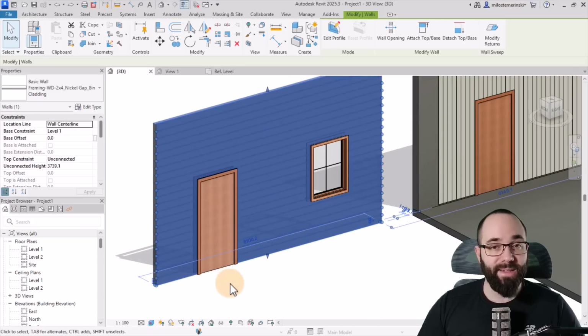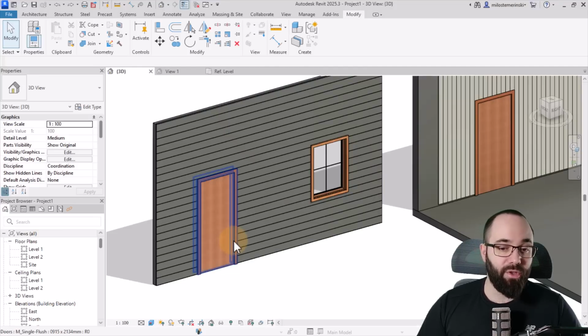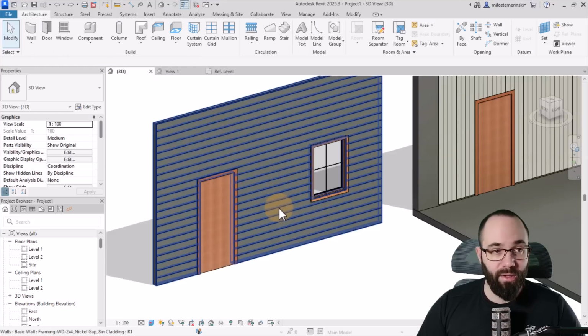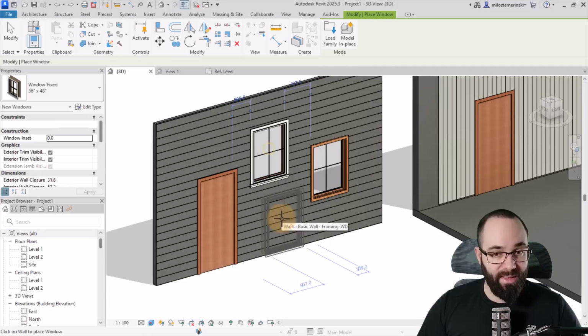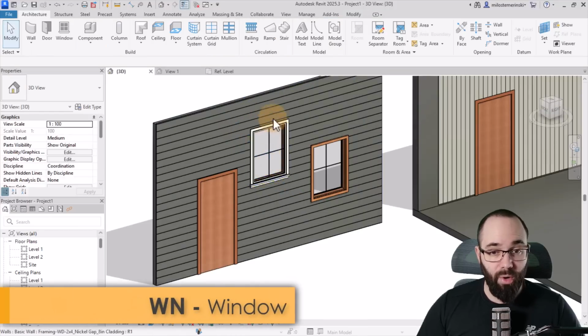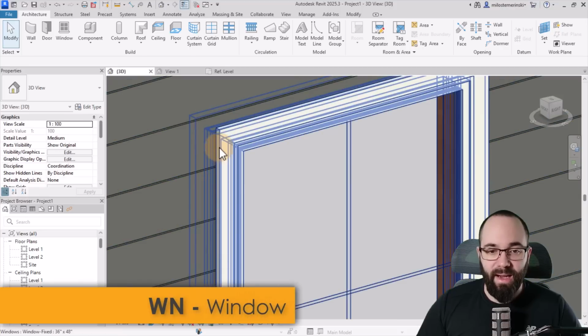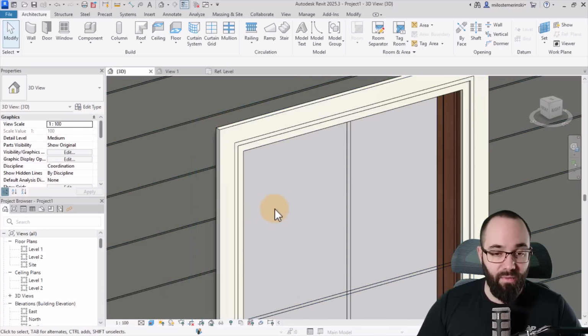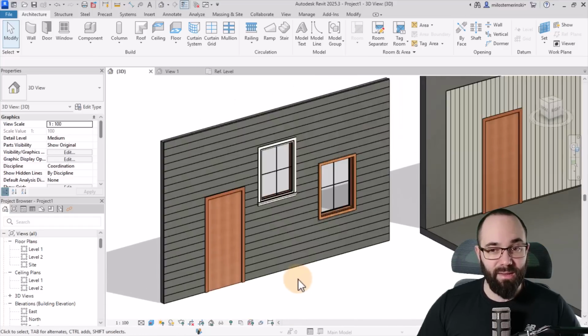Now why this approach is really good is first of all, you can make openings really easily. So if you want to add another door, another window, you simply go here to window and then you place a window and it's going to poke an opening. And also you can see that the cladding goes behind the outside of the frame, which is really good. So that's what makes this good.